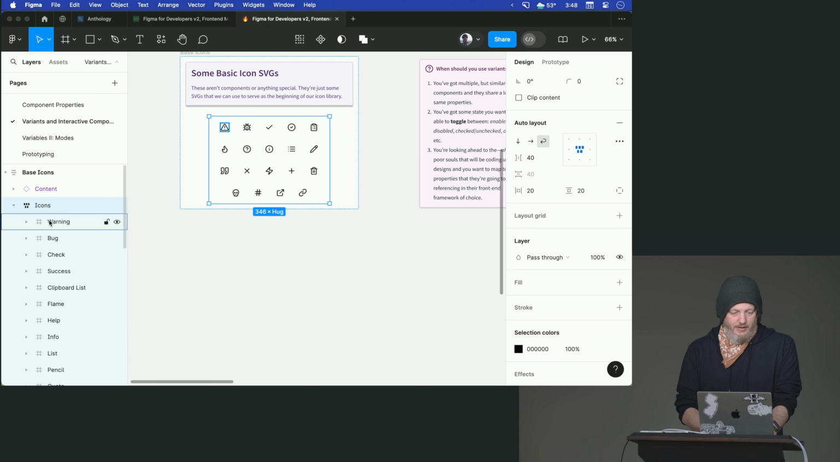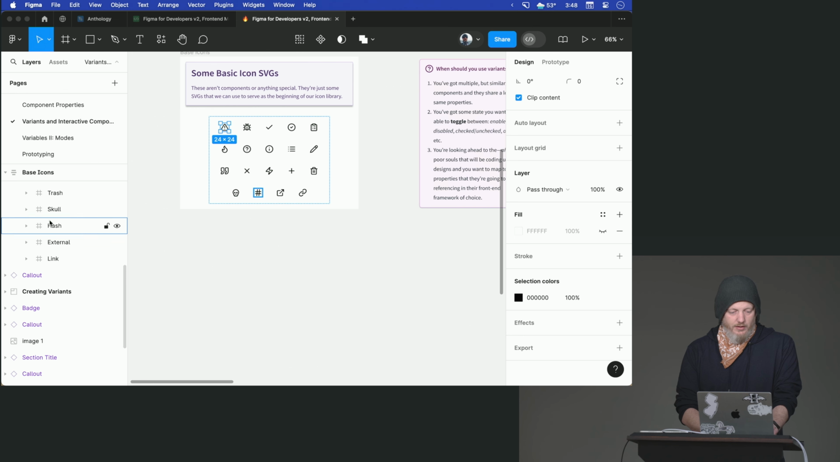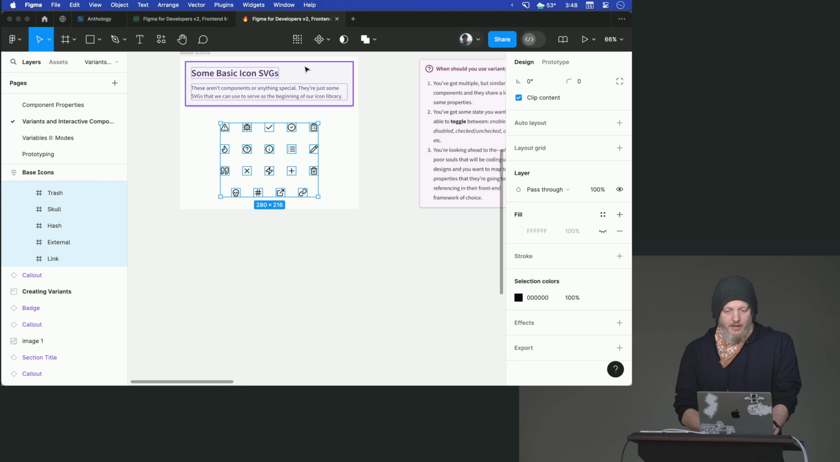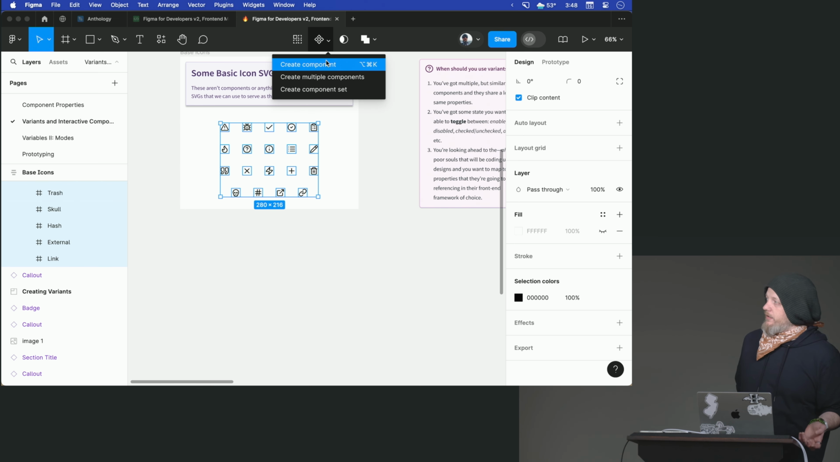If you look, there's a bunch of icons. I can go ahead and select all of these frames. And you'll look, oh, I have a little caret here now. What does that do? I can create one component of all of these icons. I can create multiple components. That's the one we want.